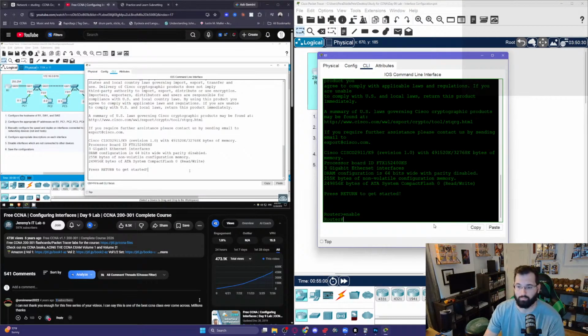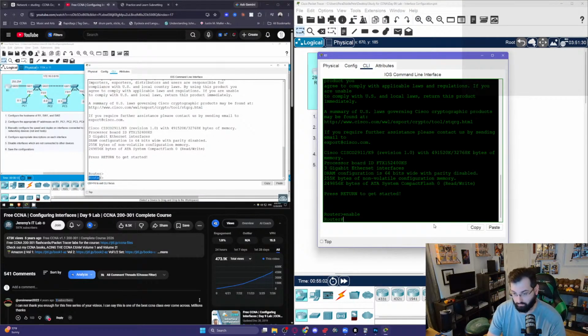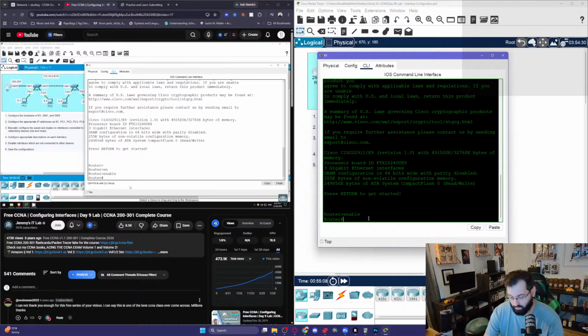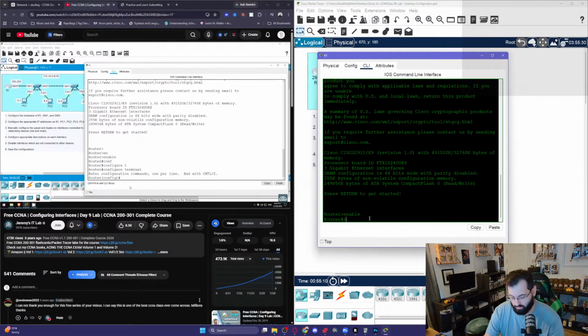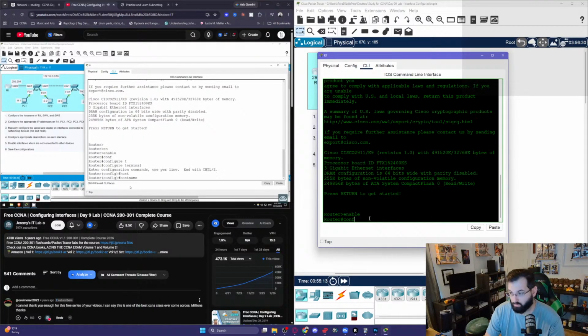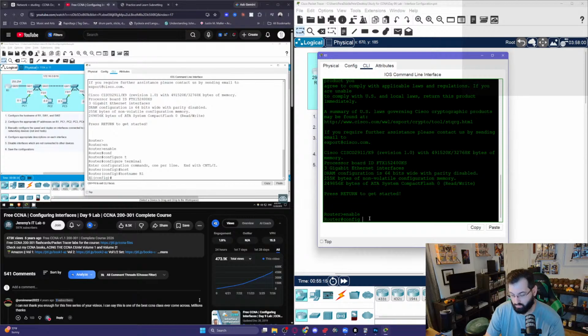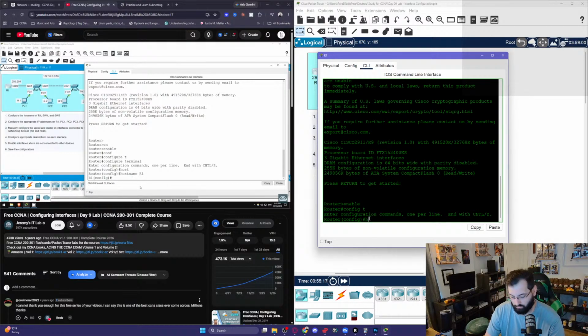The first step is to configure the host name. As you can see, it currently has the default host name of the router, as indicated by the prompt. Enable to enter privileged exec mode, then configure terminal to enter global config mode. From here, simply type hostname R1, and you can see the prompt has changed to indicate the new host name. Now let's configure the IP address on its G0/0 interface.